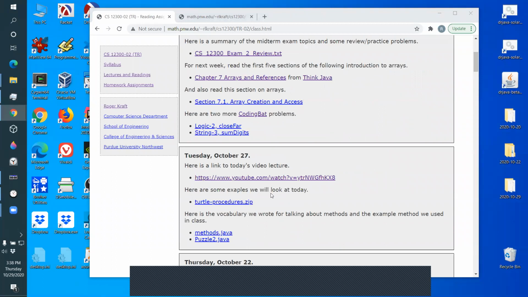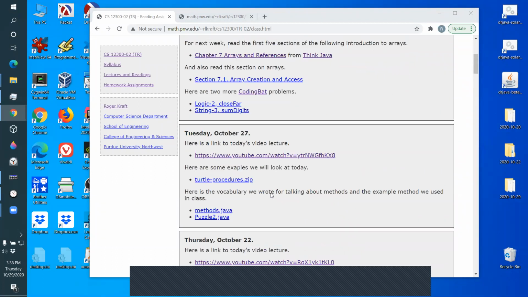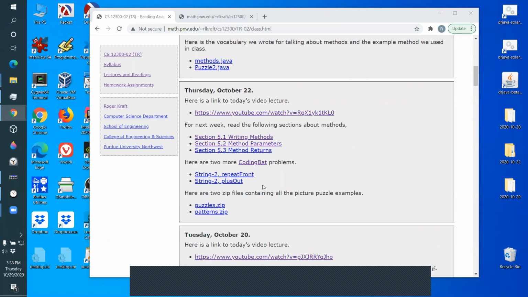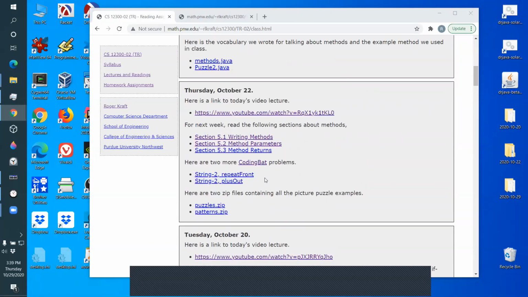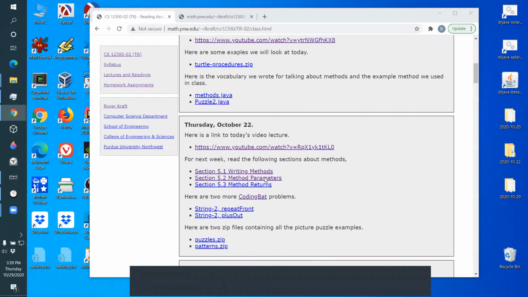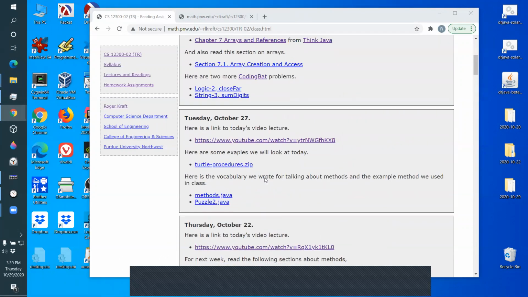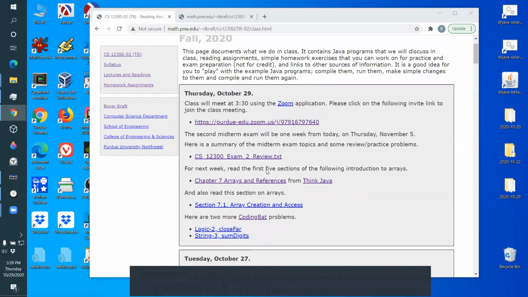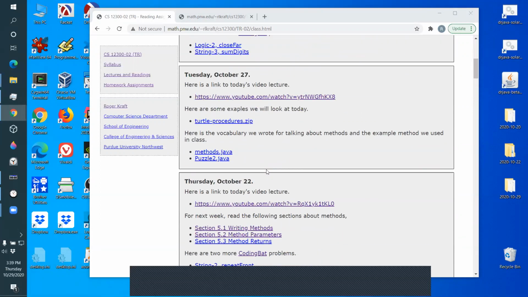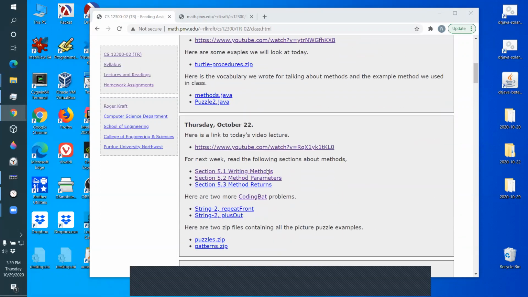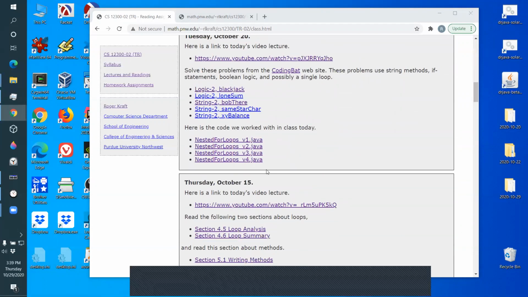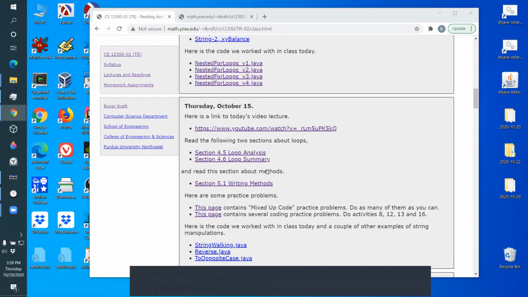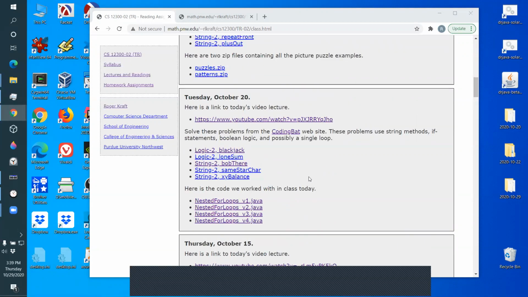Now, we had this outline of the words we're using when we talk about methods. Where did that go? Oh, did I forget to put a link to it? I thought I did. Oh, I forgot to put a link to something.